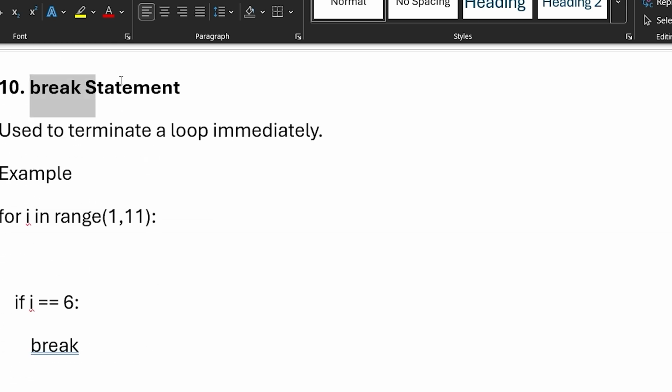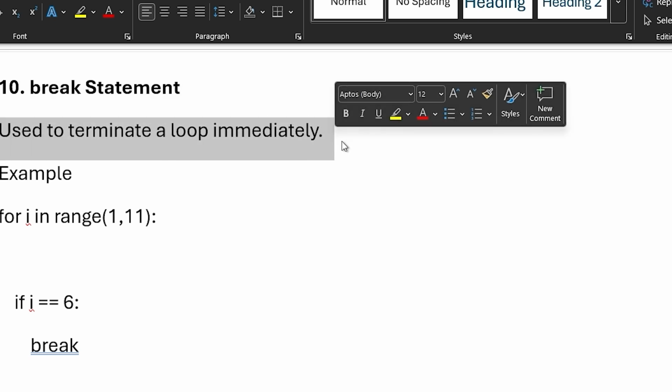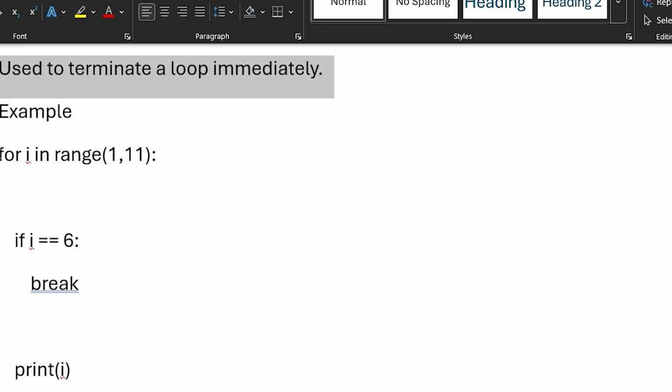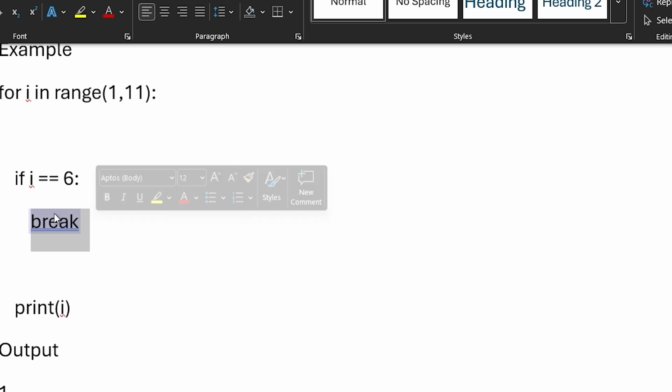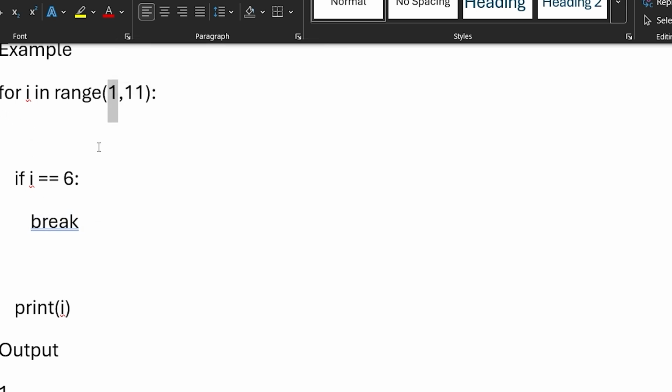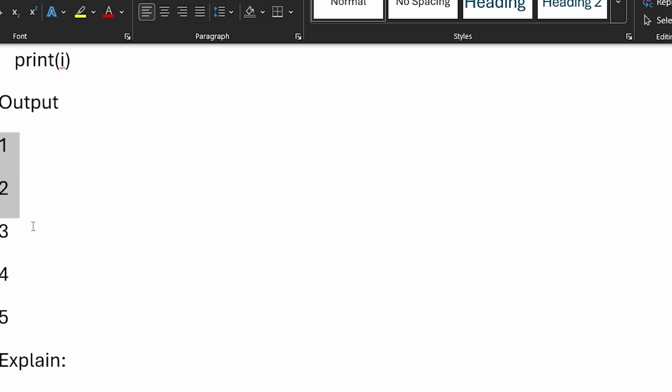The next thing we have is the break statement. It is used to terminate a loop immediately. For example, we have code here: for i in range 1, 11. When i is equal to 6, break is written, and print is in the for loop. So when the value of i becomes 6, the loop will break, and we will get the result from 1 to 5 only. The output will be 1 to 5 only.